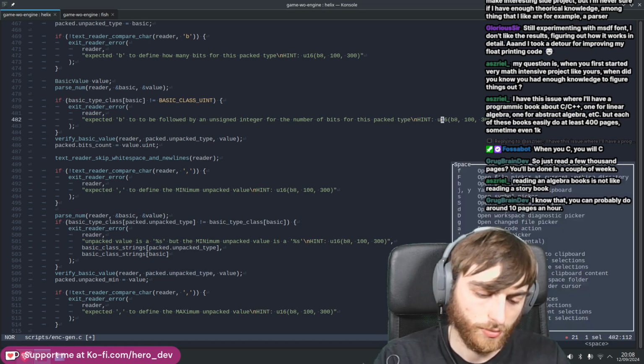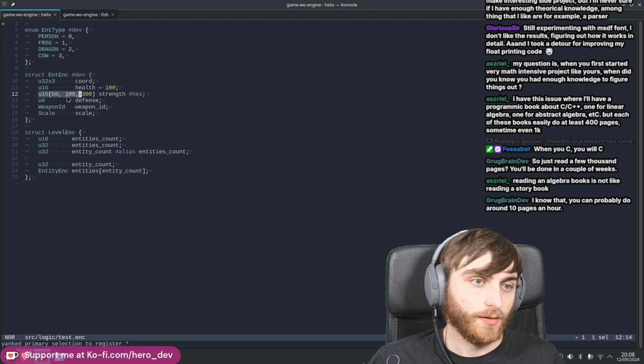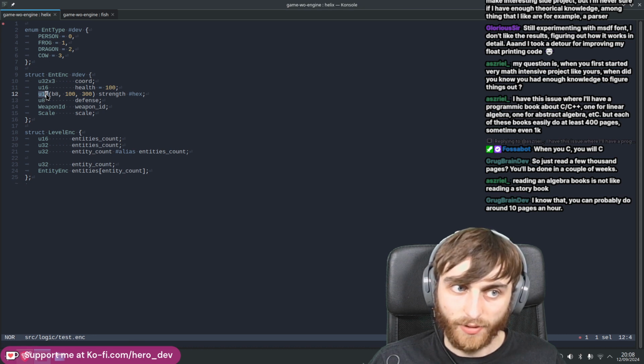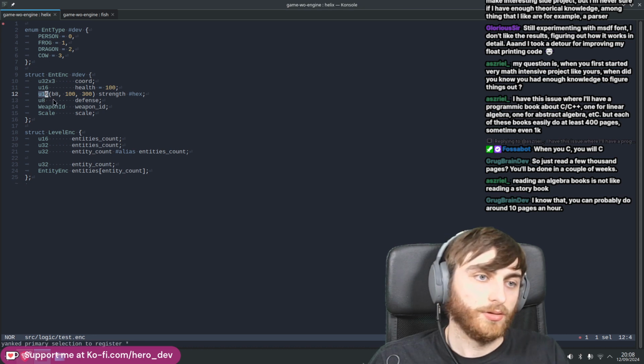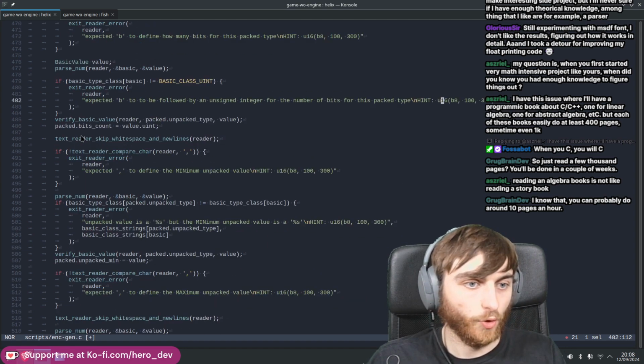So when we go back to that encode file, so it reads a little bit easier. These two values we just read up using that lovely parse num function we just did. We've got to make sure that these are in the range of this U16 unpacked type value, right? And that's what we just made the change for.